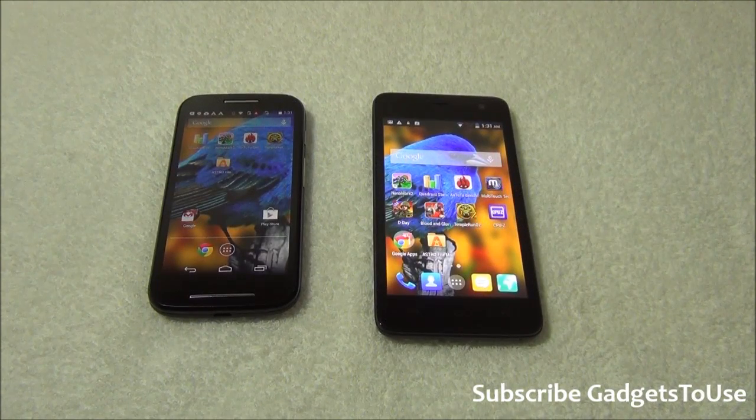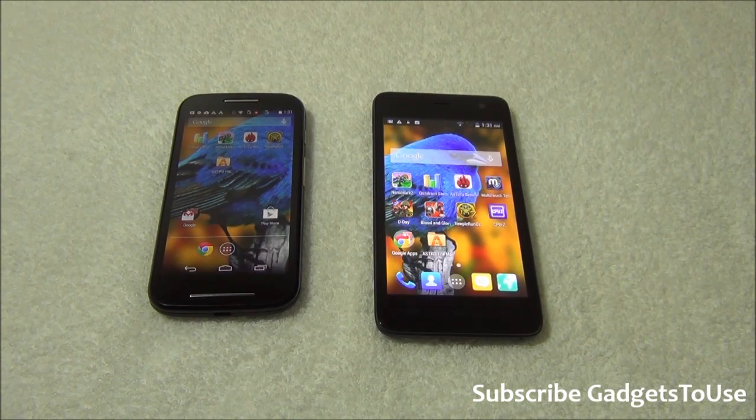Hey guys, this is Abhishek from gadgets and today we are going to do a quick benchmark review comparison of the Moto E and the Micromax Unite 2, which is the recently launched phone. And both of these phones are a competitor to each other.